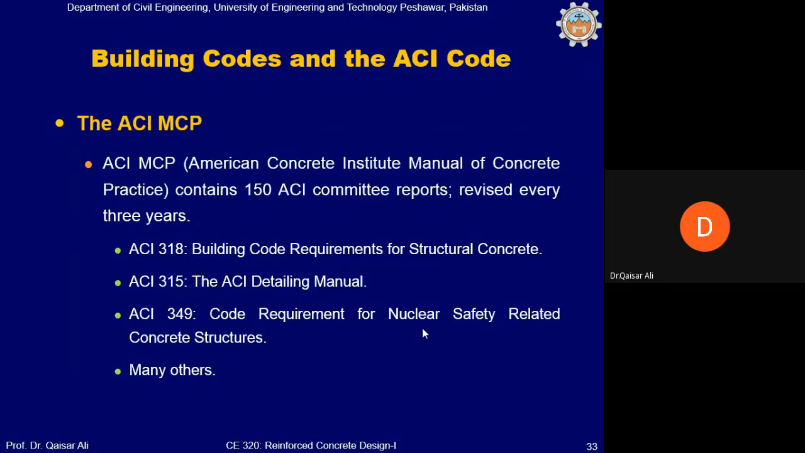This is one document, but consisting of a lot of volumes. It is available in soft copy as well as in hard copy. The hard copy is available in our library, but I think it is an older version of ACI MCP. The recent version of ACI MCP has been published in 2019. We will be using the 2019 ACI MCP.